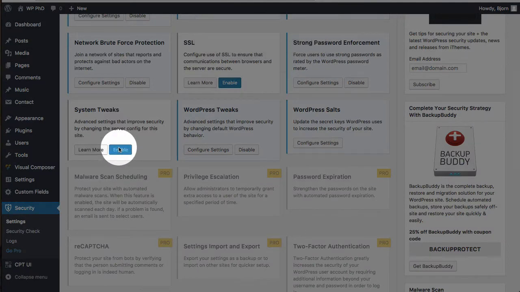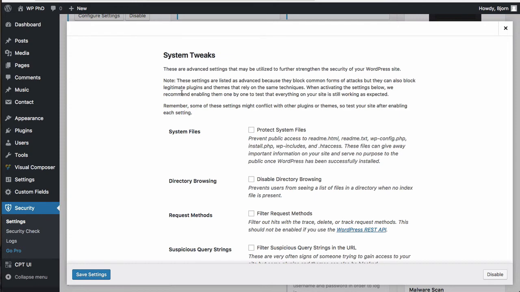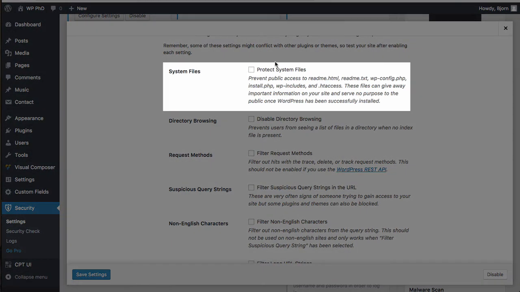Go to click on enable and configure settings. Now these are tweaks that allow you to further secure your site. And there's a lot of explanations for these, so read through the explanations if you're not sure. For the system files, do we want to prevent public access to things like README files, config files, htaccess files? And this is almost always a yes.